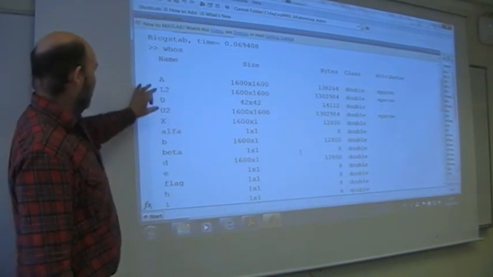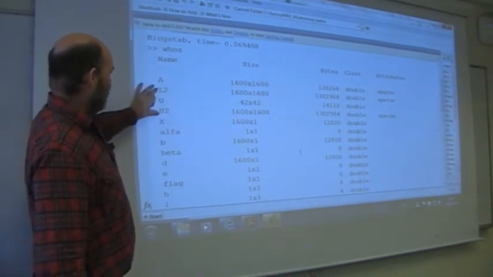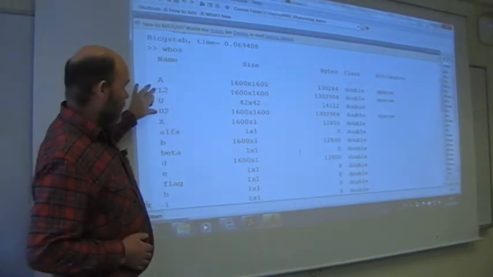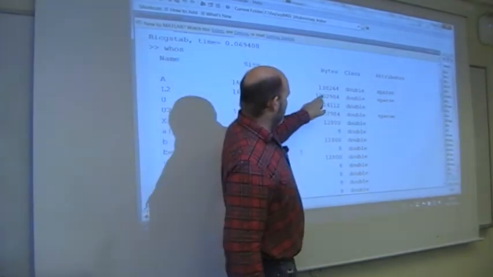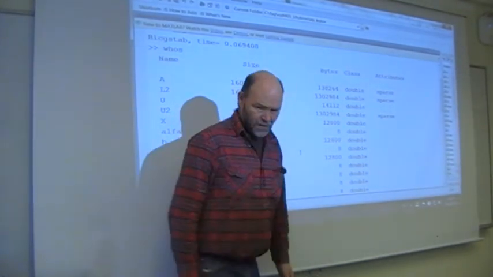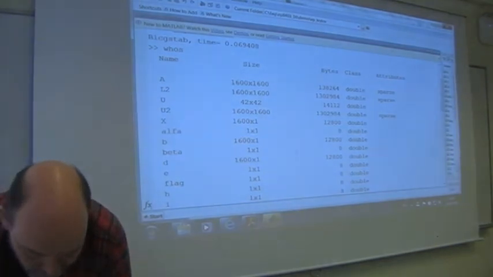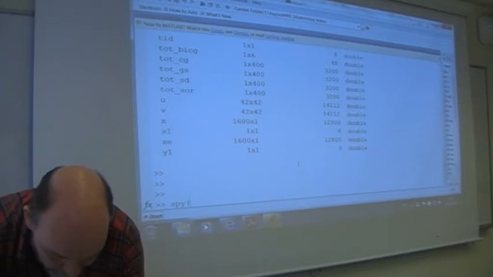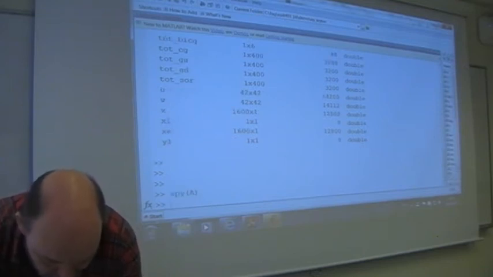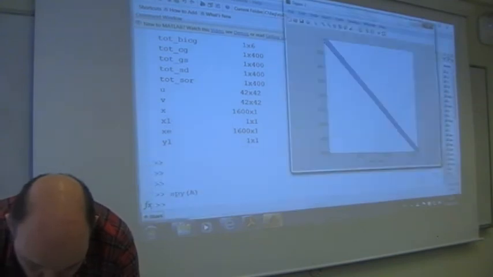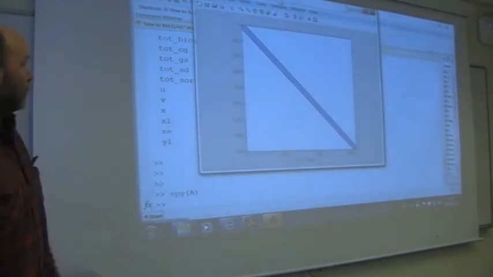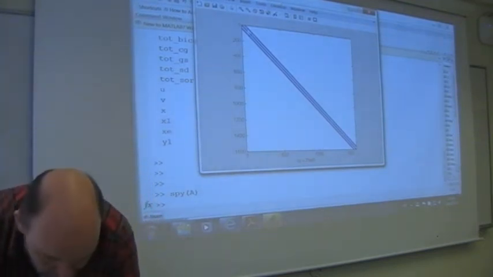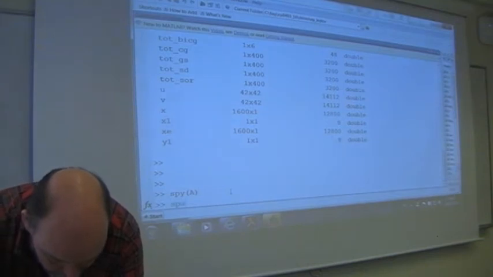Now look at L2 and U2. They are just as equal. These are the ones I now used as preconditioners. They are also sparse, but you see they are getting big. So if I want to investigate them a little bit more, spy A. So this is the original coefficient matrix. Mostly zeros, sparse.